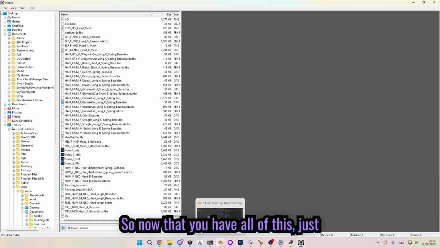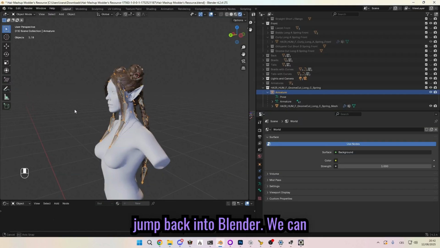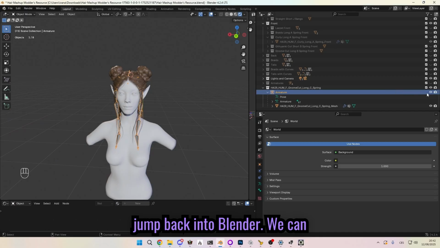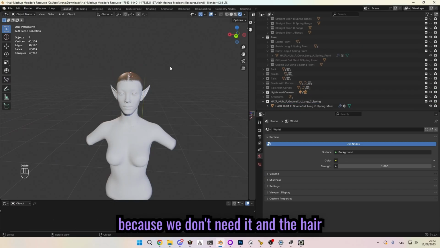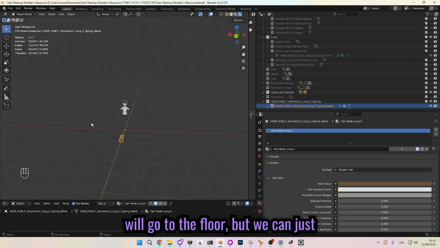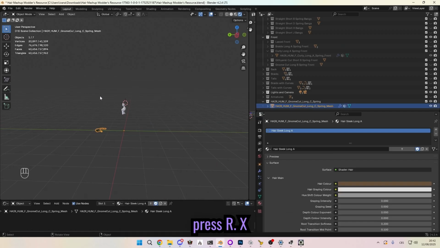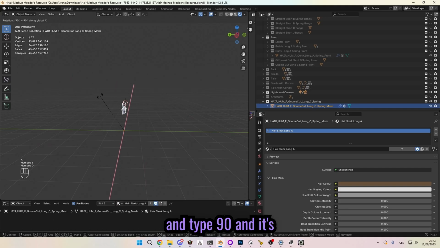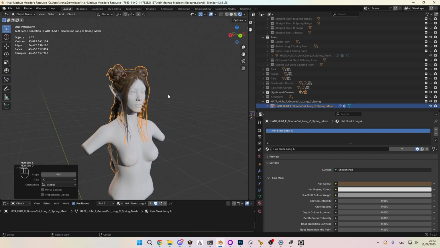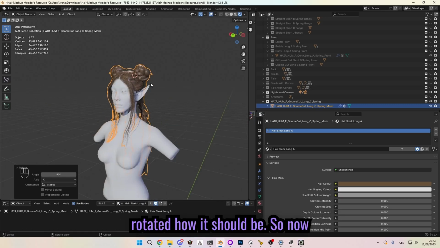So now that you have all of this, just jump back into Blender. We can hide this or maybe even delete it because we don't need it, and the hair will go to the floor, but we can just press R, X, and type 90, and it's rotated how it should be.